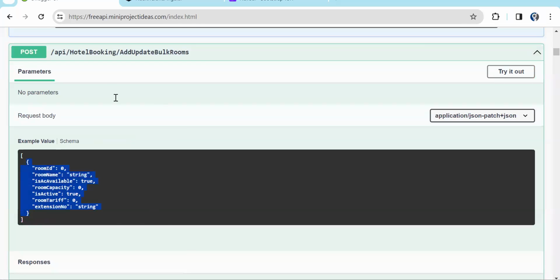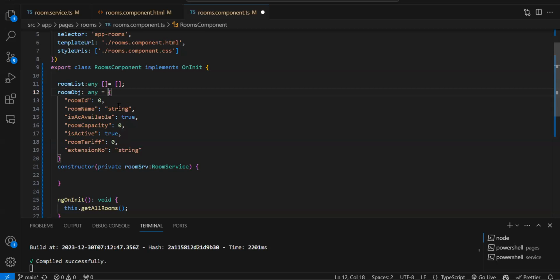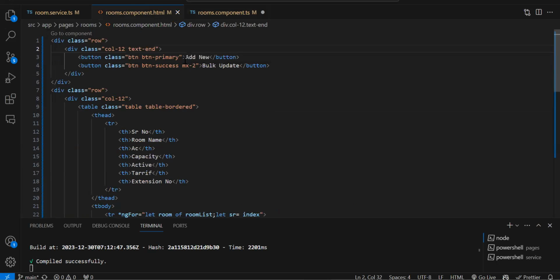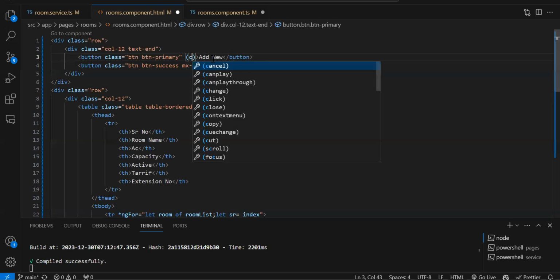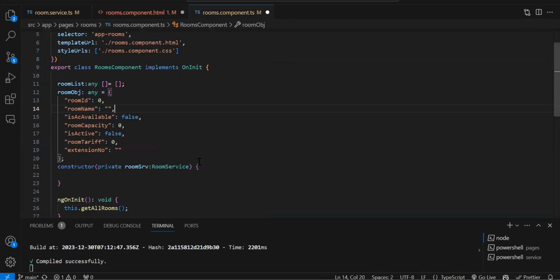Let's copy it. Let's create roomObj colon any. Instead of string, let's make it empty. Instead of true, let's make it false. Default value should be false. So that's why. Now, once we click on add, we need to add this object to this room list. Okay. So let's call a function on this button, click addNewRoom. Let's create this function.